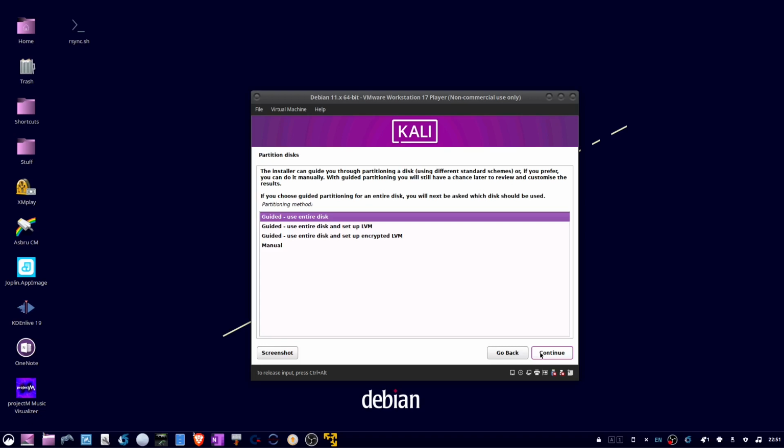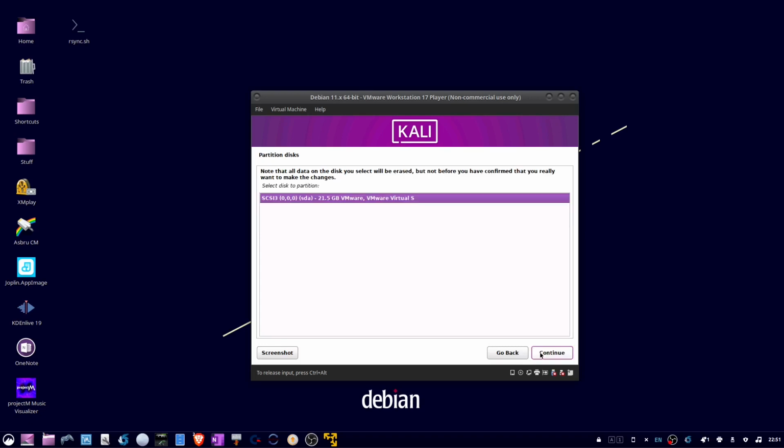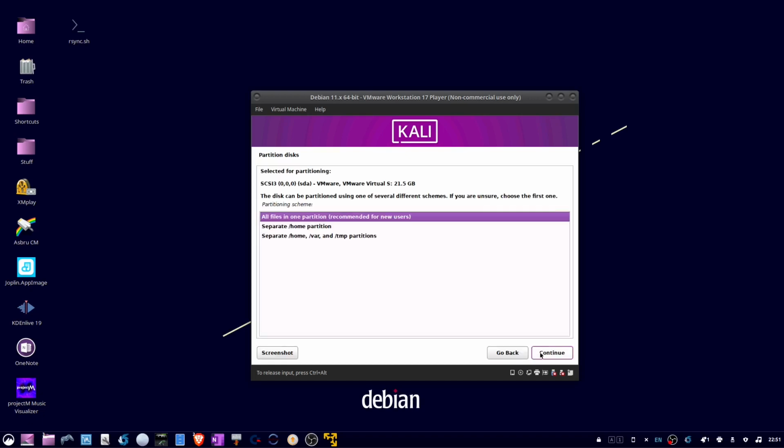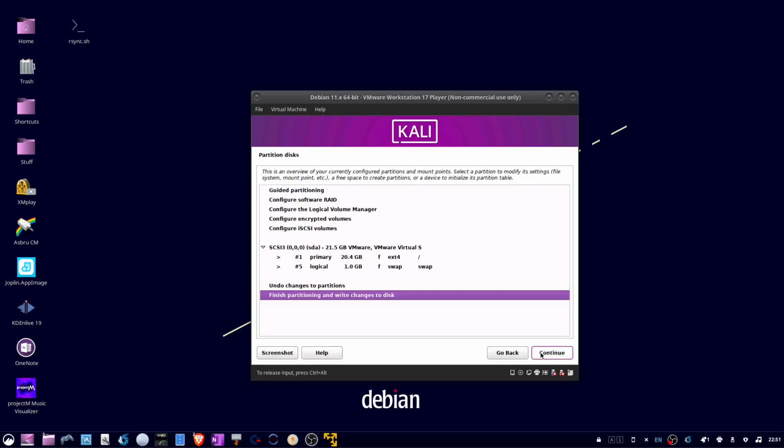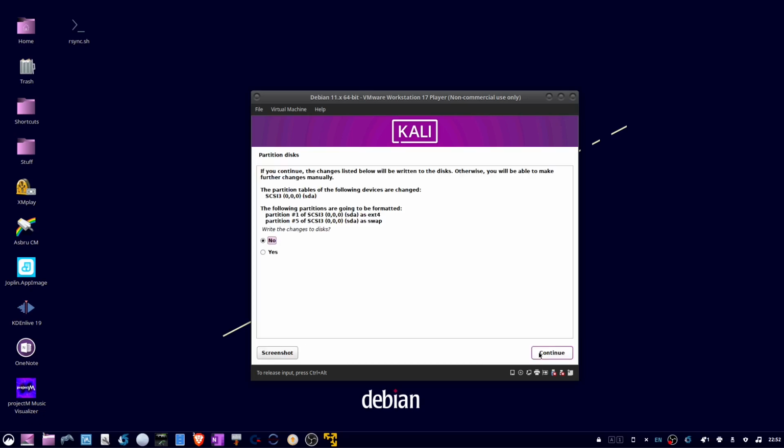Then I'm going to choose Guided, Use Entire Disk, and Continue. Continue. Continue. Continue. Then choose Yes to write changes to disk, and Continue.